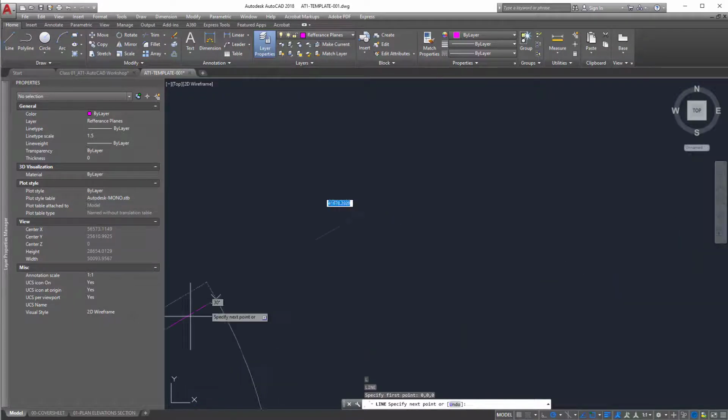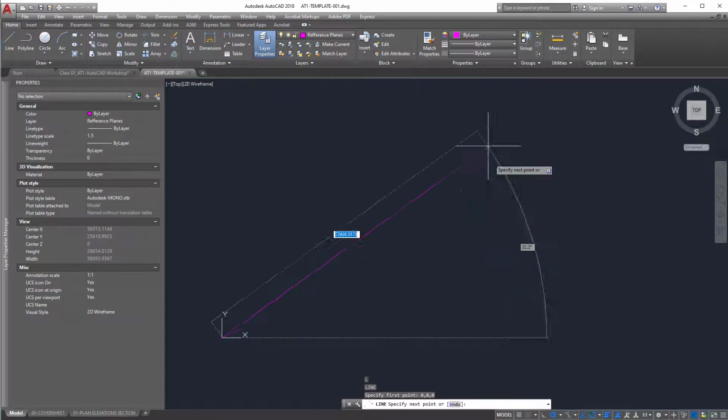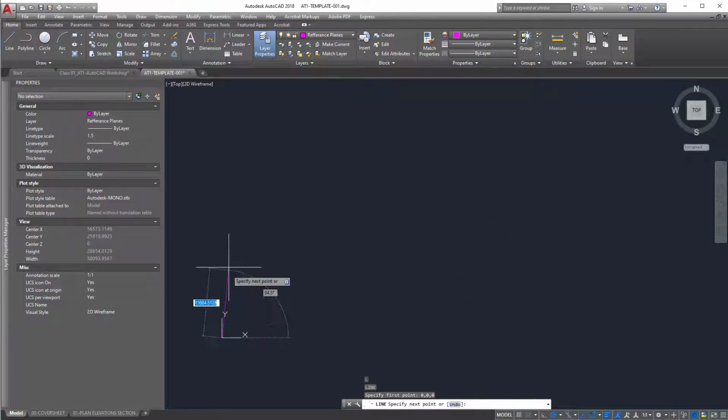Hit enter and you'll see that essentially it looks like the line is coming from some other location on the page, but as soon as you zoom out, you'll see it's coming from where the X and Y meet. So I'm just going to draw up, maybe 5 meters, 5,000, enter. Hit escape, and we're now done.